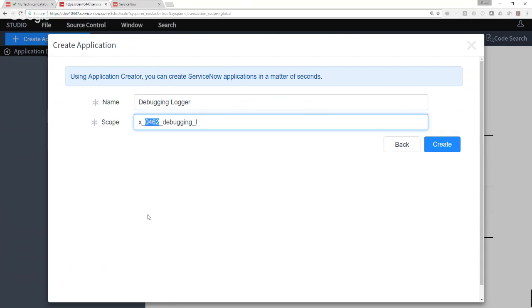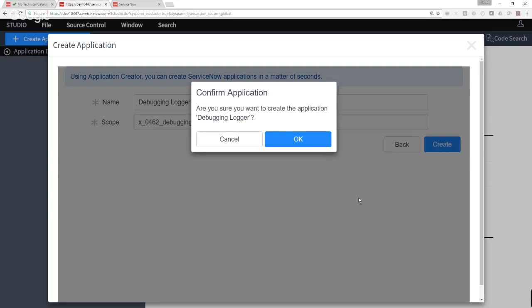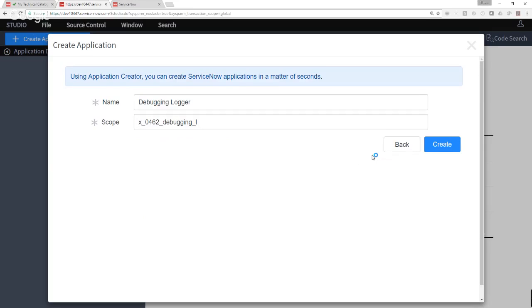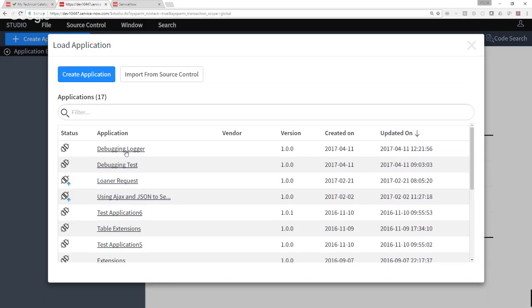But if you were a developer partner, you could actually publish out to the store. You also have the ability to publish internally, and I did some information on this at the last Ask the Expert. Anyway, so we do a create, and okie dokie. Back to list, and debugging logger.